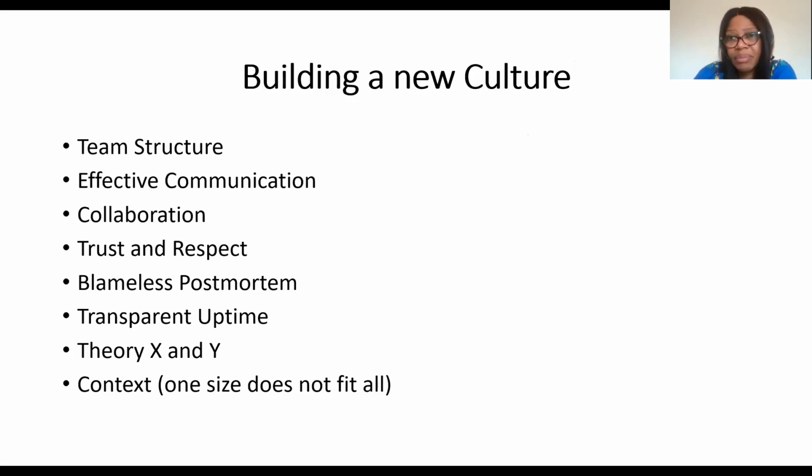So because it's a people problem, that is why we want to look at building a new culture. Like I said before, you want to look at the team structure. How are the teams currently configured, okay? You want to ask yourself, do we have an effective communication process in place? Are we collaborating properly? Is there trust and respect? Are we having a blameless postmortem? Do we have transparent uptime? Do we have a mindset of theory X or theory Y? And our context, we need to take that into consideration, because one size does not fit all. Even from an agile perspective generally, as a Scrum Master, you work for organization A, their context is different. You come to organization B, their context is different.